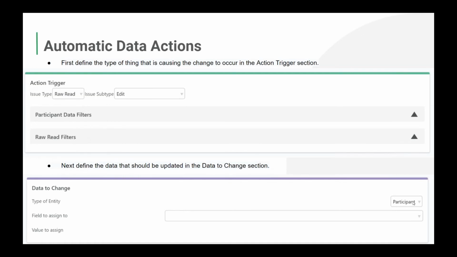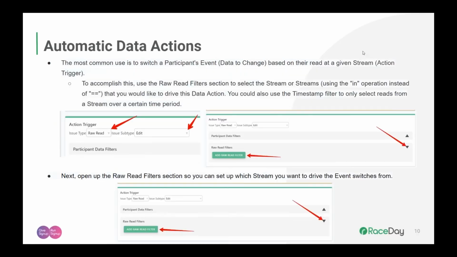So we're going to update the participant, and we're going to change the field. In this example, the most normal example is you're going to want to switch a participant's event, which is the data to change. So when we go in, we're going to use a raw read. We're going to edit, and the participant data filter.